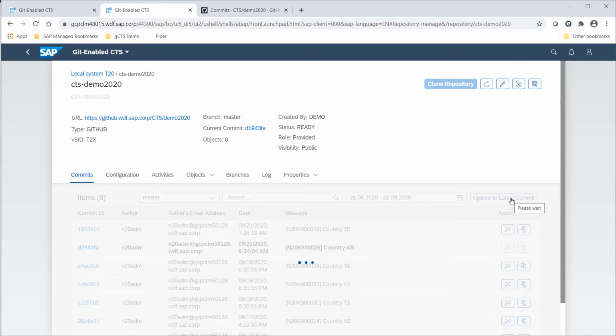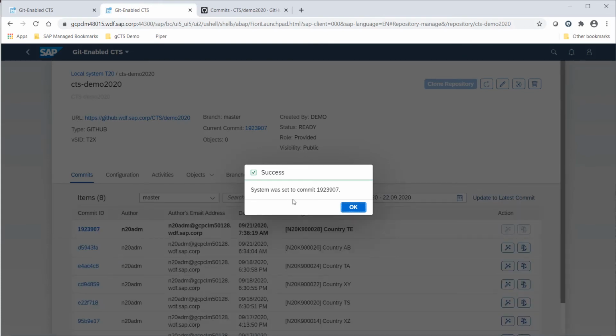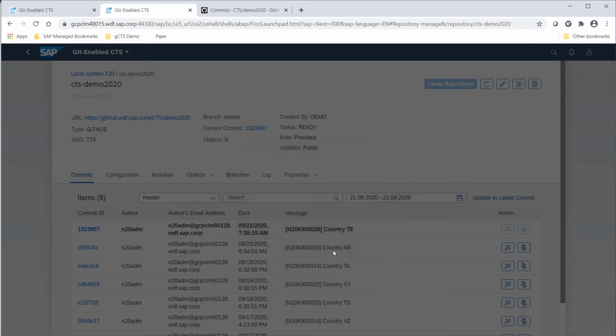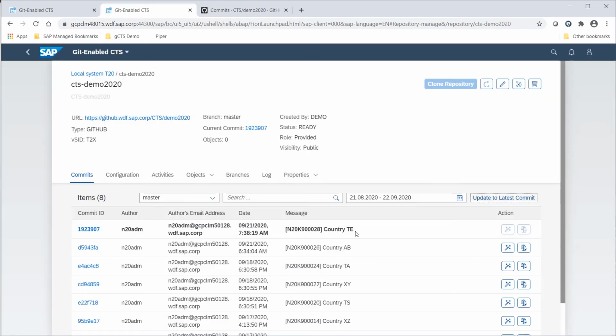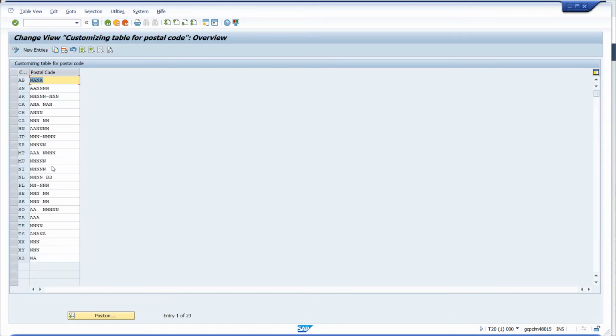This takes now a second. In the background, everything is taken and imported into the ABAP system. So now our system was set to this latest commit. You can see it had become written in bold, and the other one is not bold anymore. So this is now the active commit. So let's go back again to our target system on the ABAP side. Let's check again on T20 what happened to the postal codes. So we go in this list again. And now we can see the entry TE for Taggart has arrived.